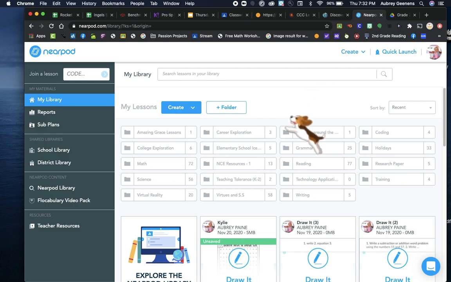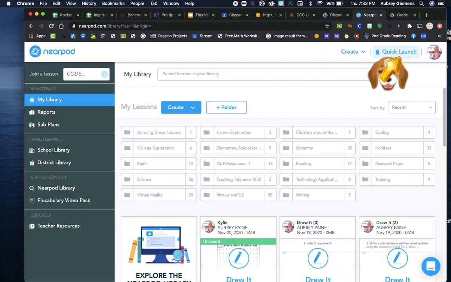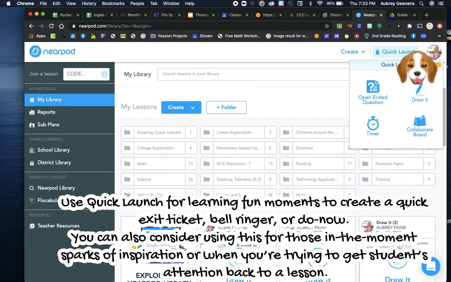But before I start that, I'm going to start off with a quick launch as kind of an introduction. So let's say you don't really want to do a full-on lesson, or you just want to do an exit ticket or a quick check of some sort. All you're going to do is find the rocket ship up here at the top and click quick launch. Then it gives you some options of the different activities that you could do, and it's just going to be one slide. It's not going to be a lesson, just one activity.